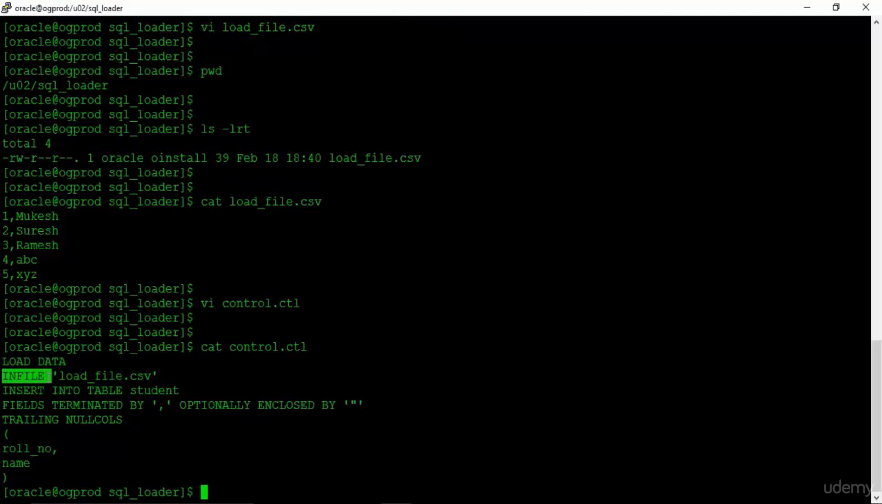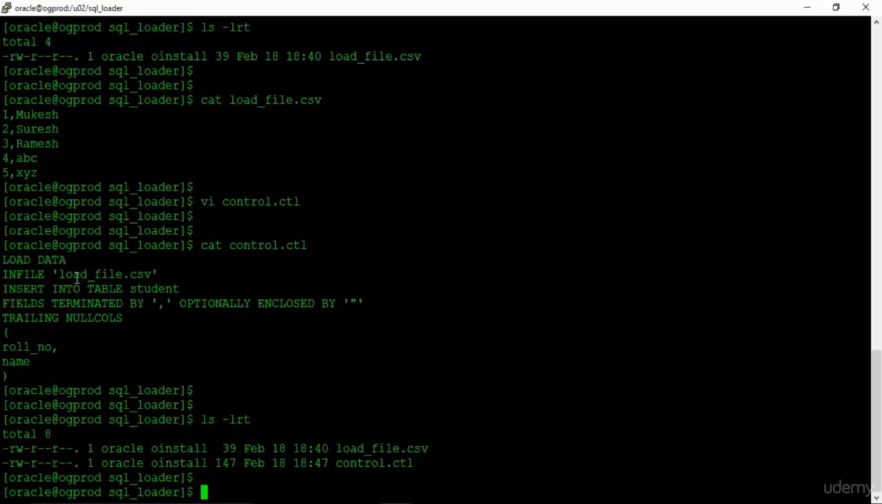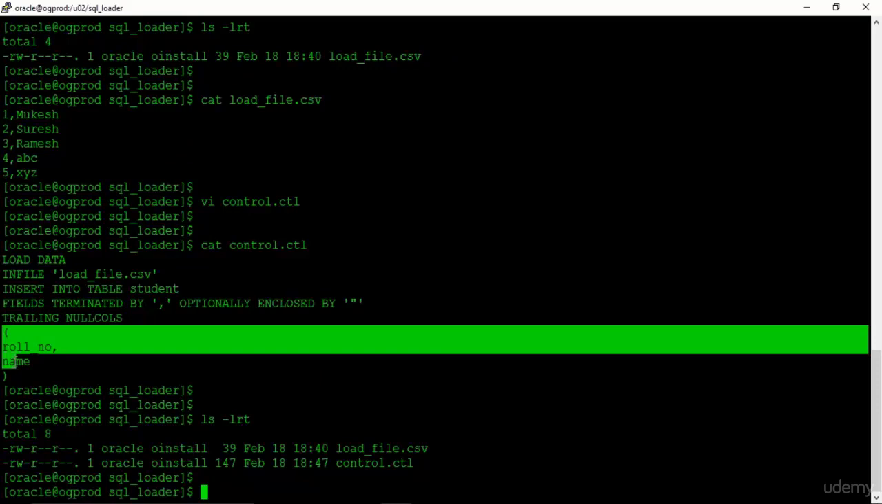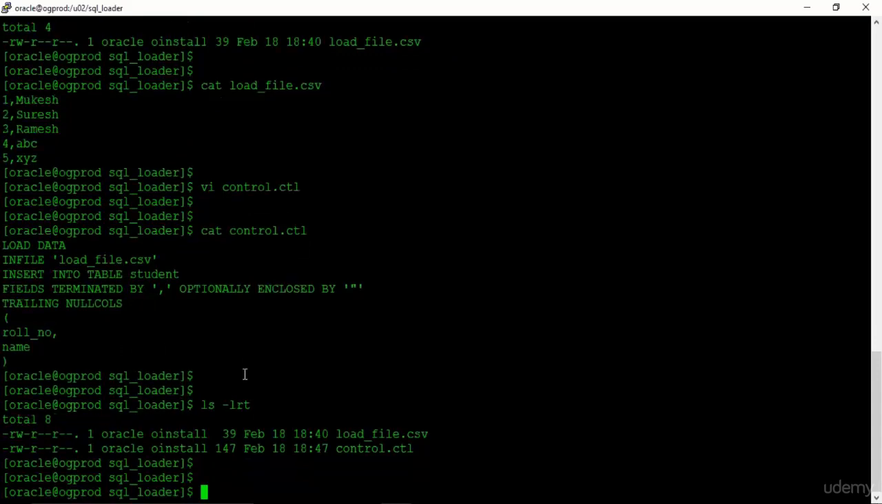Here we have load data. Infile is nothing but our load file.csv. Let us verify the file name. Yes, the file name is the same, load file.csv. Insert into table, we are inserting into the student table. Fields are terminated by comma, optionally enclosed by double quotes. Trailing null columns, nothing but whenever SQL Loader is encountering a null value, just move on to the next record. And these are the columns into which we want to import the data.